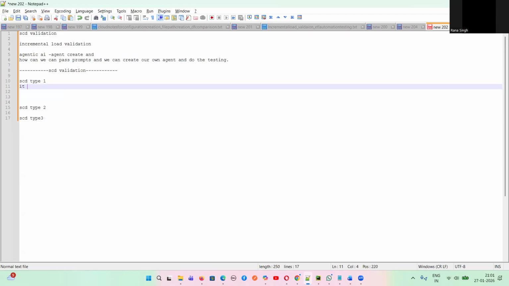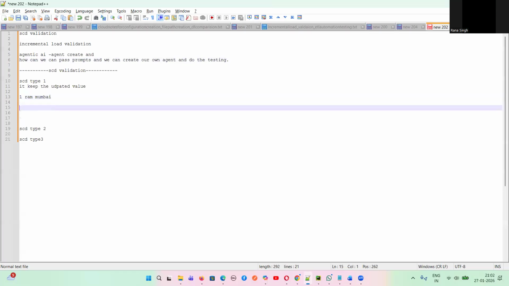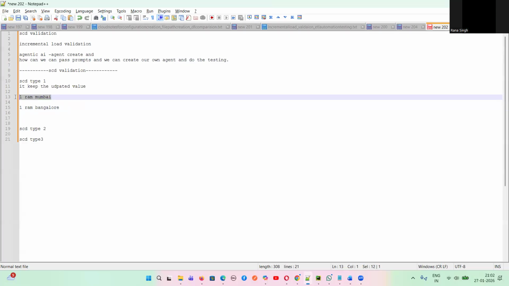I think it retains the previous... Yeah, it keeps the updated value. Okay, it keeps the updated value. Let's suppose Ram is there, and his location is Mumbai, and then he is transferred to Pune. So the dimension table will only show the new value. Let's suppose it goes to Bangalore. So the only thing which will be present in the data warehouse is Bangalore. This is SCD type 1.